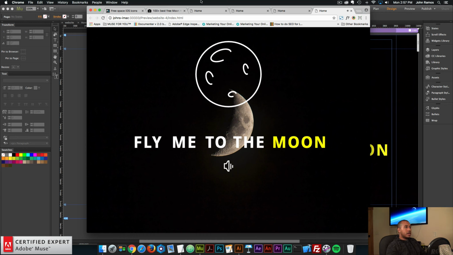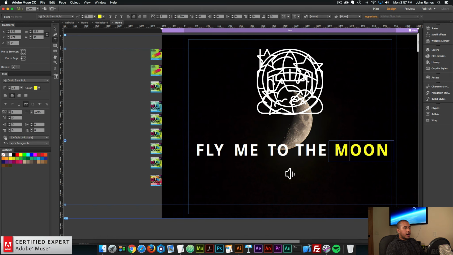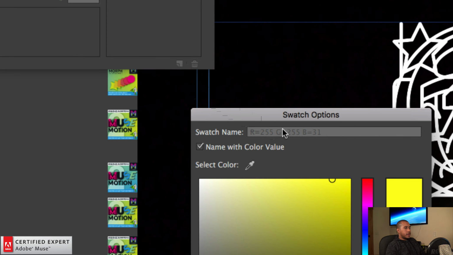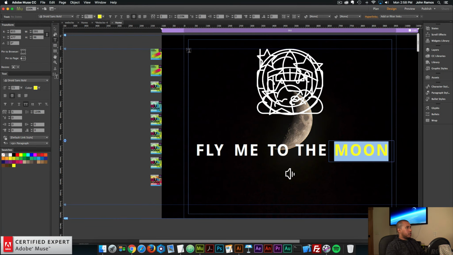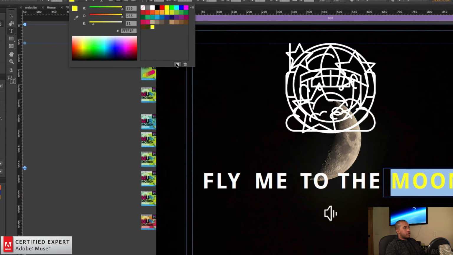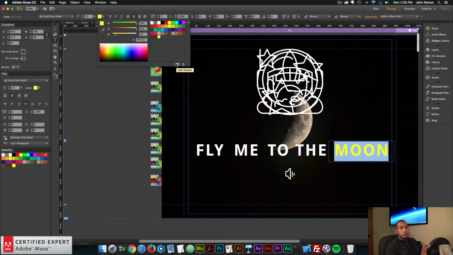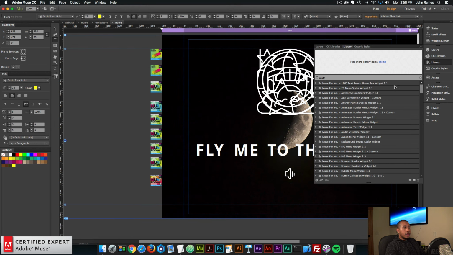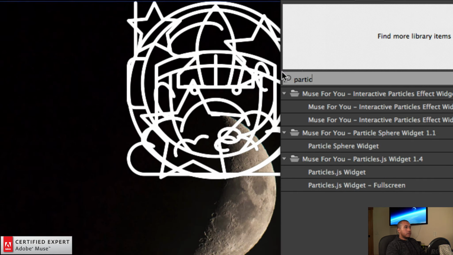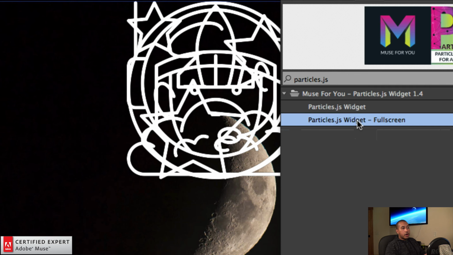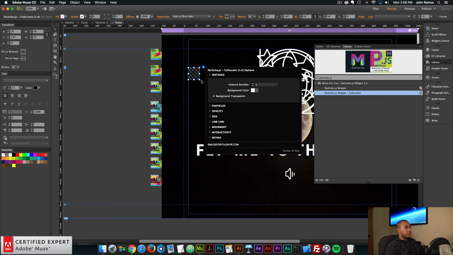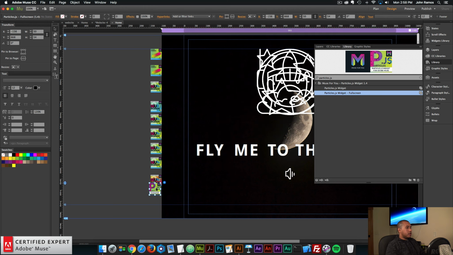The last thing we're going to do is add the particles.js widget. So I'm actually going to add this yellow swatch to the swatches panel. So I'll click there and click OK. Yeah, so we just went to the swatches panel and clicked on this icon here to add it to the swatches because we're going to use that color for the particles. So I'll go into the library panel and I'll type in particles.js, and I'll bring in the particles.js widget full screen. So here I'll click, hold, and drag, place into Adobe Muse, and perfect.